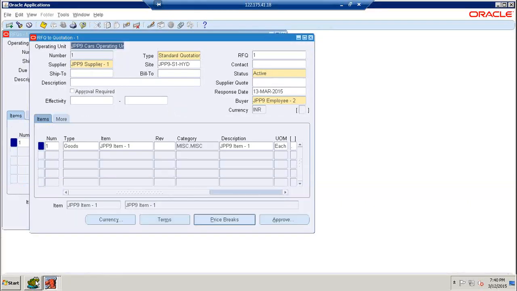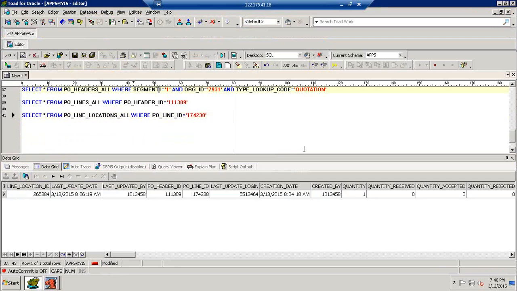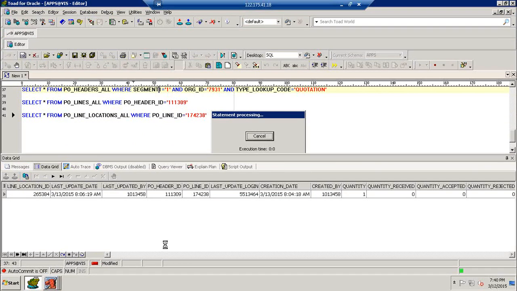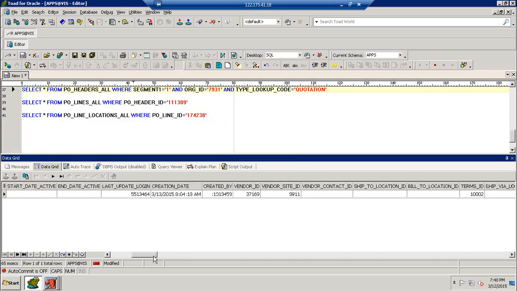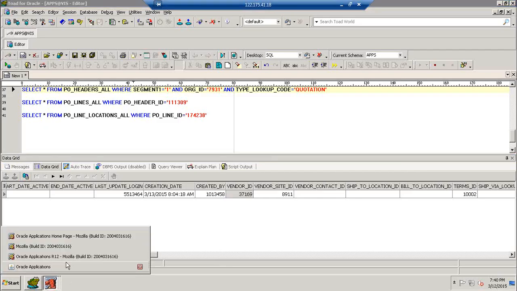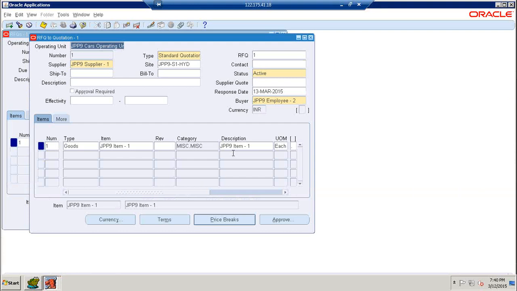Then header level. In the header level, we are going to understand to which supplier this quotation is sent. In line locations level, we find out the from header ID. It is the RFQ header ID, to which RFQ we received the quotation. All of you clear? Next. The first quotation is completed successfully.